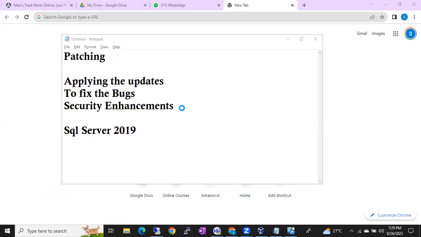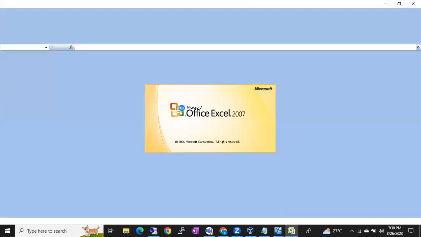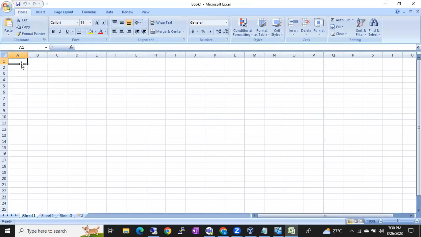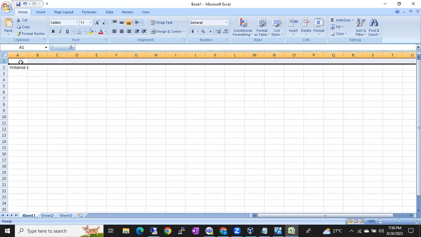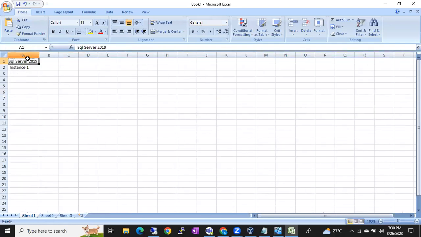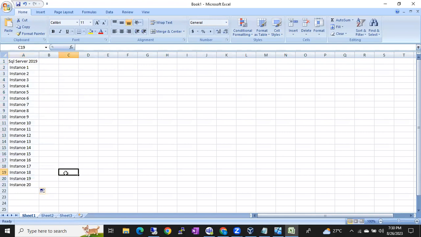Okay, just to make it clear for you guys, I'll have a lot of 2019 instances. I'll have SQL Server 2019, instance 1. Let me cut this, Control X, and add a new column, insert. This is SQL Server 2019, and this is instance 1. Imagine 20 instances are there. Instance 1 is at a different level.